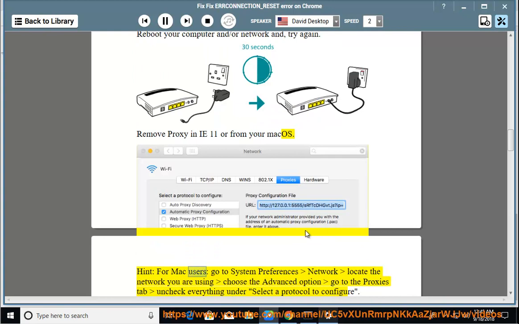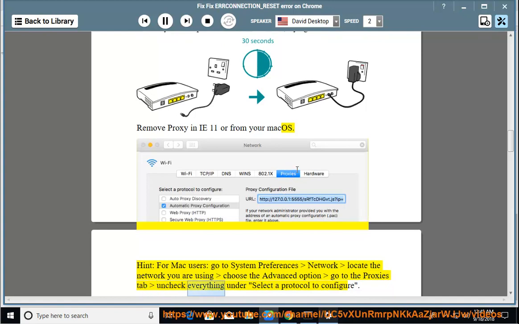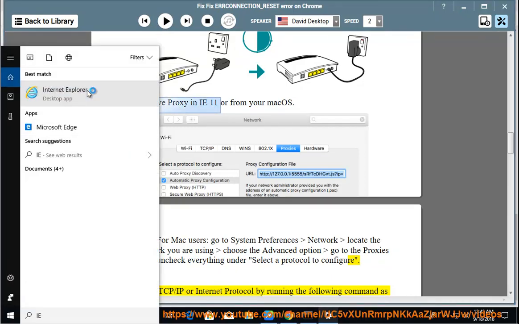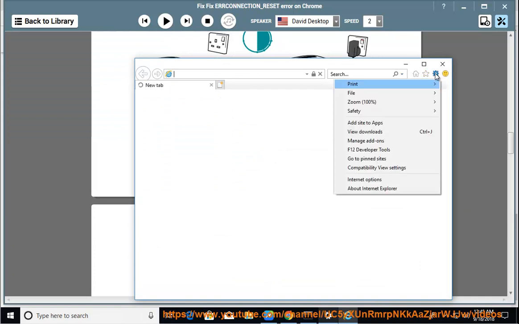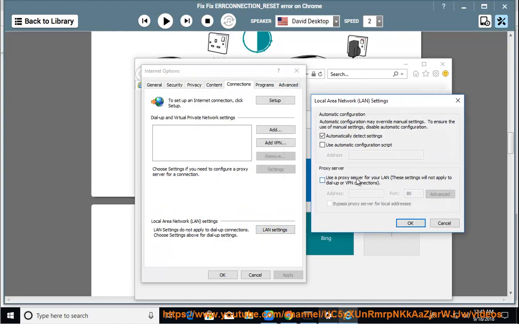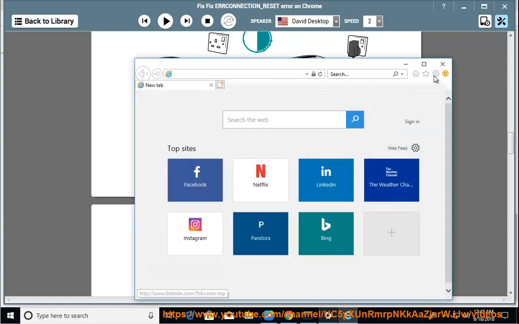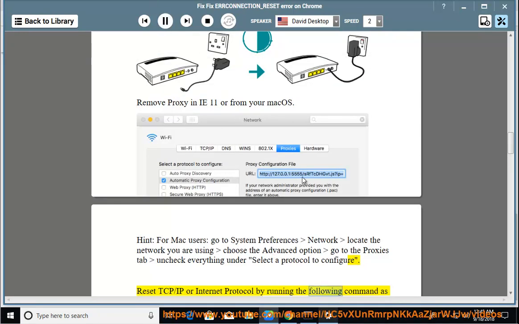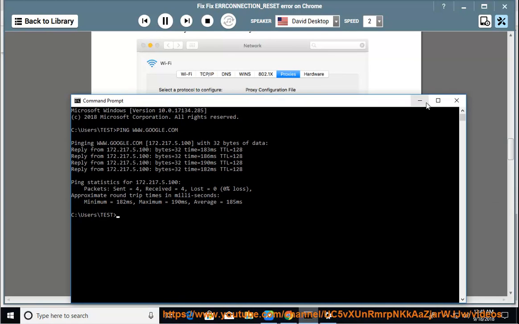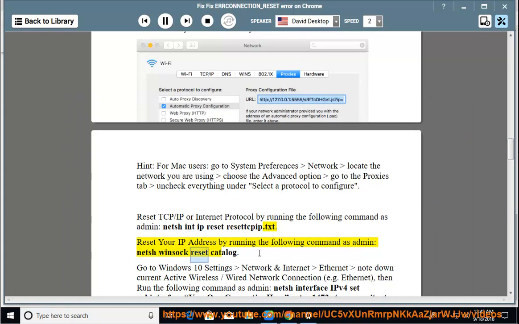Hint, for Mac users, go to System Preferences, Network, locate the network you are using, choose the Advanced option, go to the Proxies tab, and uncheck everything under Select a Protocol to Configure. Reset TCP/IP or Internet Protocol by running the following command as admin: netsh int ip reset resetlog.txt. Reset your IP address by running the following command as admin: netsh winsock reset catalog.